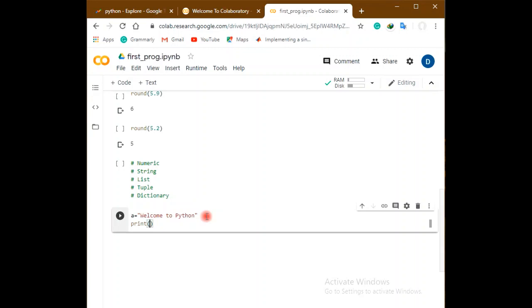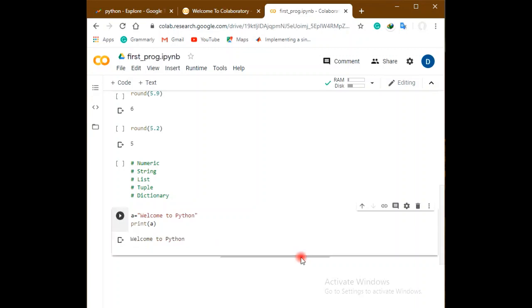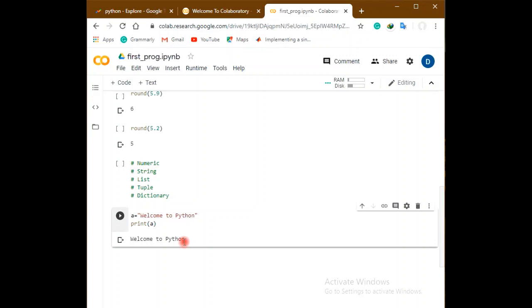Print, you have data as A. So now if you run this program, the output is welcome to Python. So anything you can assign here in the form of a string, any character combination you may have in the form of a string, all these strings can be taken in the form of an output while using the print script.